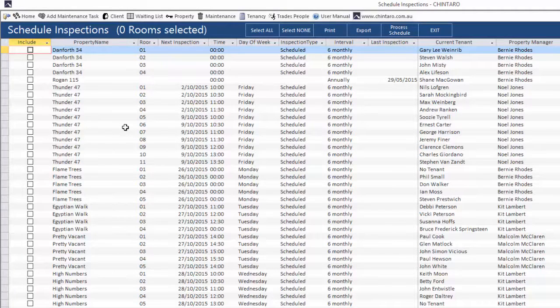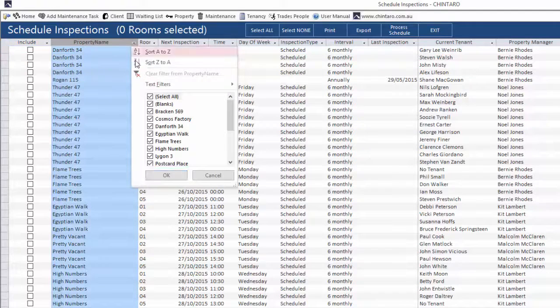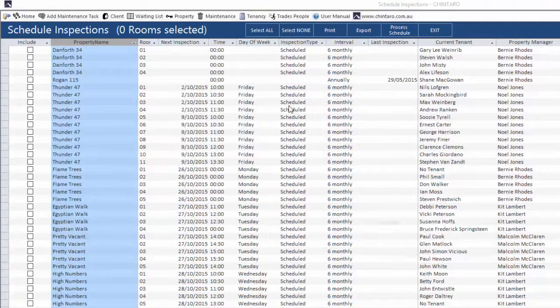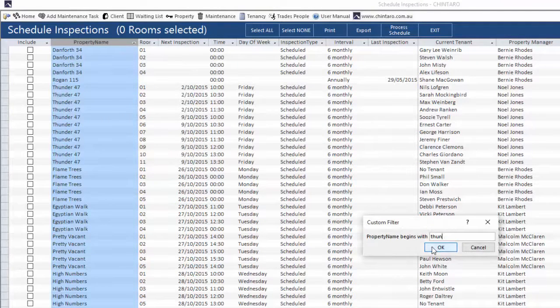To schedule inspections for the rooms, the first thing we want to do is filter the screen so we see the property or properties that we want to schedule inspections for. We're going to be inspecting 4 rooms at our rooming house at Thunder 47. We'll click the black arrow in Property Name and go down to Text Filters. We'll use Begins With and type THUN and press OK.